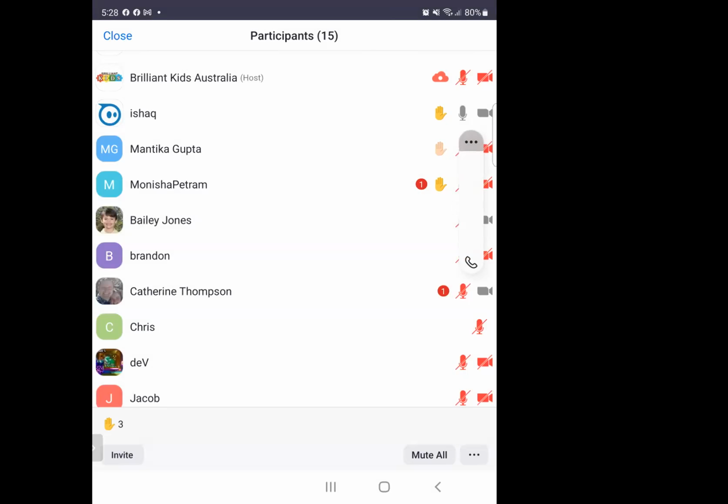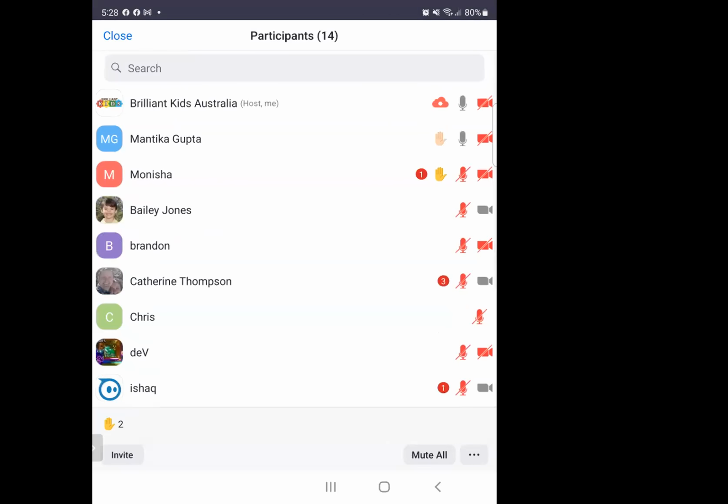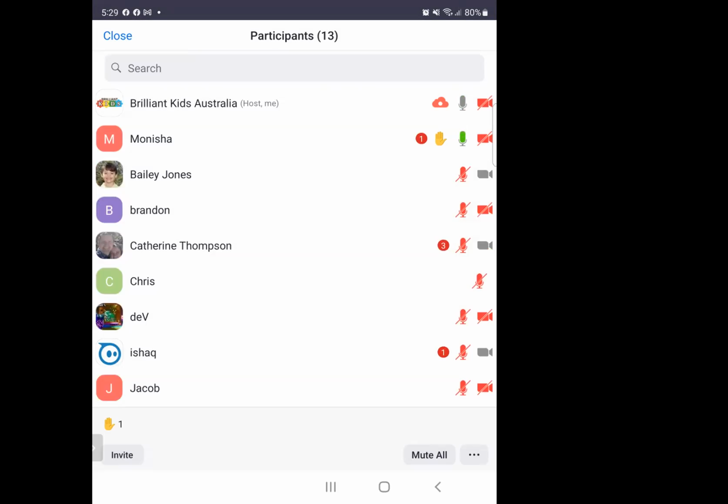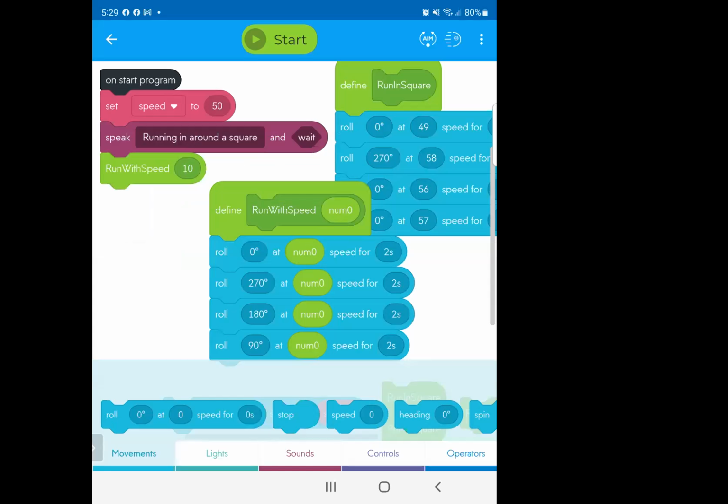Monisha, yes? How did you do set speed to? Because I can only do set and then two, set to speed. Okay, you want to know what's set speed to? Mantika was also asking whether you could do that run in square one again or run with speed one again.